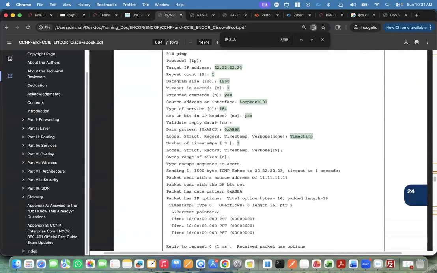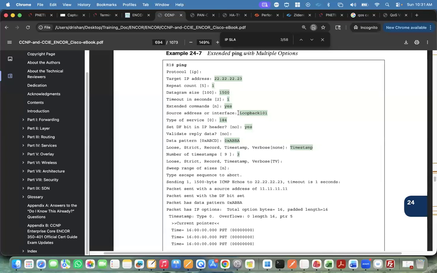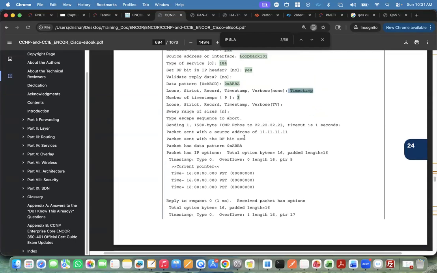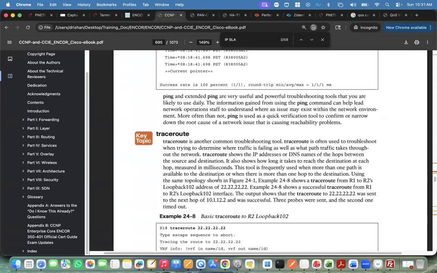This is all extended ping you can see. This is the extra pattern. You can set it and then we can do that. See, they are doing the extended ping as well. And here the timestamp they selected as a ping. And then you're going to get all the time as well, like PST time, they are going to give that.